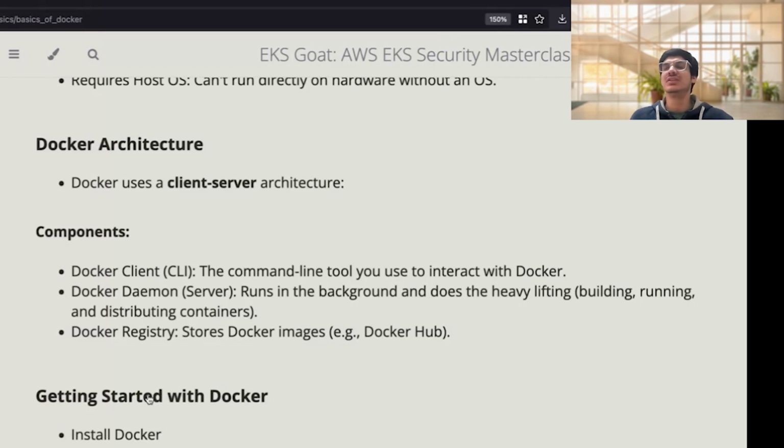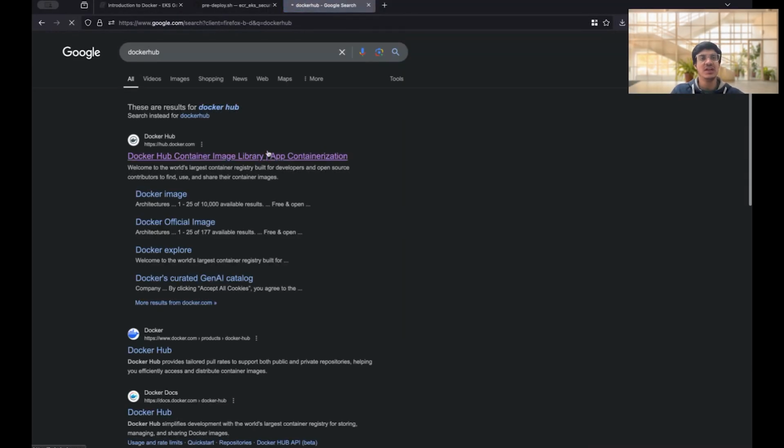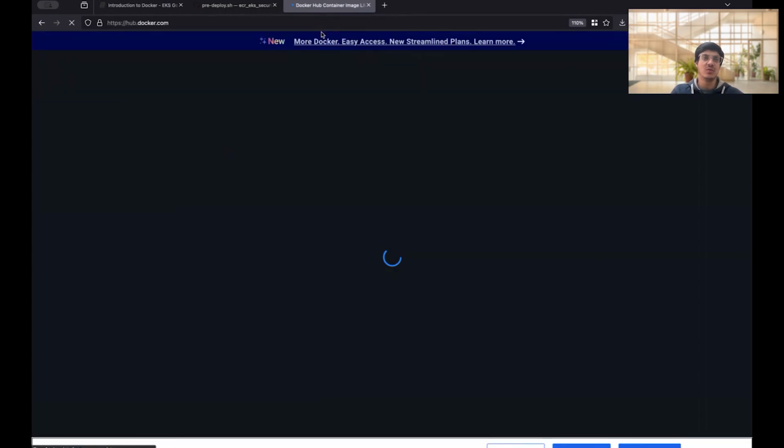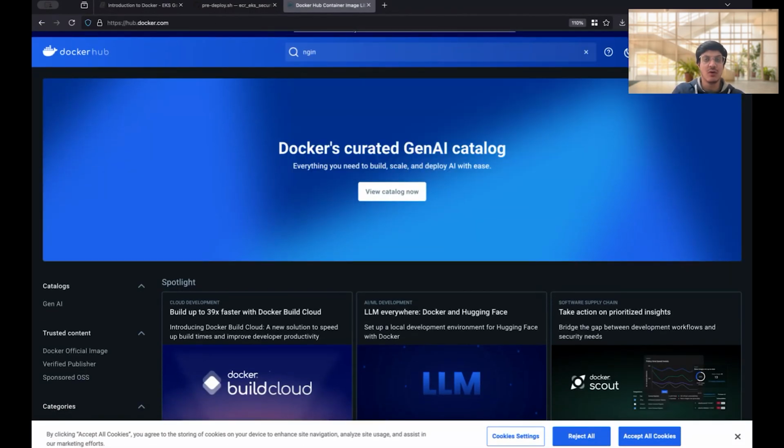The Docker registry is something similar to GitHub, where you store your code. Similarly, in the Docker registry, you store your images. If I search for Docker Hub on Google, you will see this portal, which is hosted under docker.com. It is basically the place where all the images are stored.